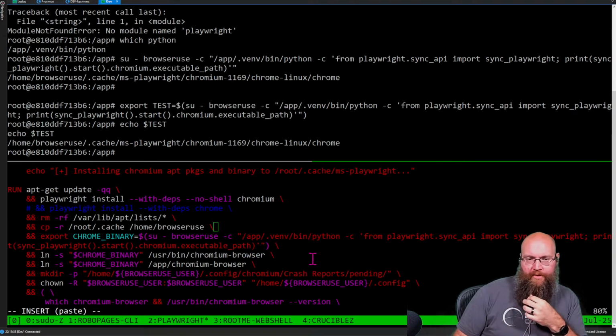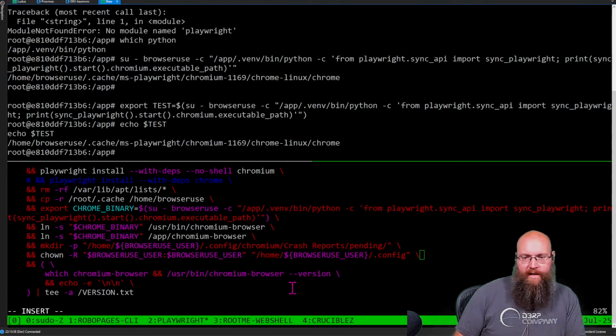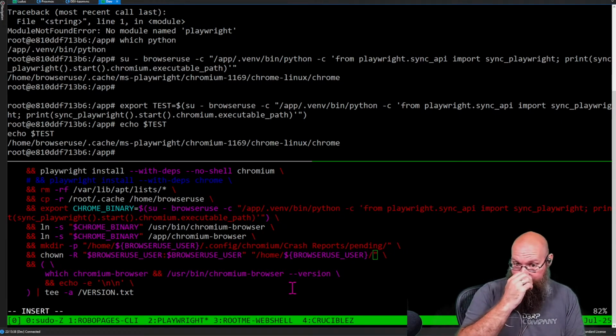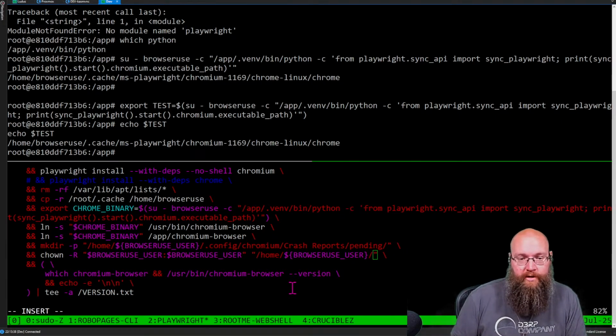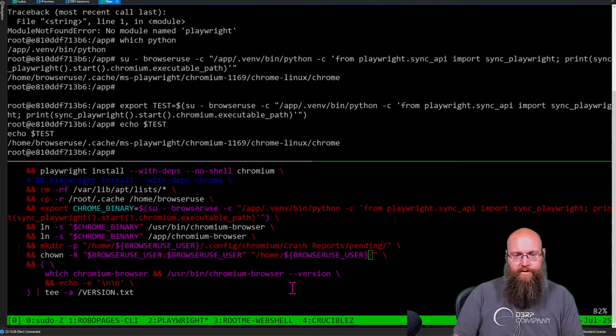I think there's one thing we're missing here, and that is when we copy this over to browser use, we're going to have to own it. But actually, I think I'm just going to modify this one right here. And we're going to make everything in the browser use folder, we're going to chown it. Chown it.